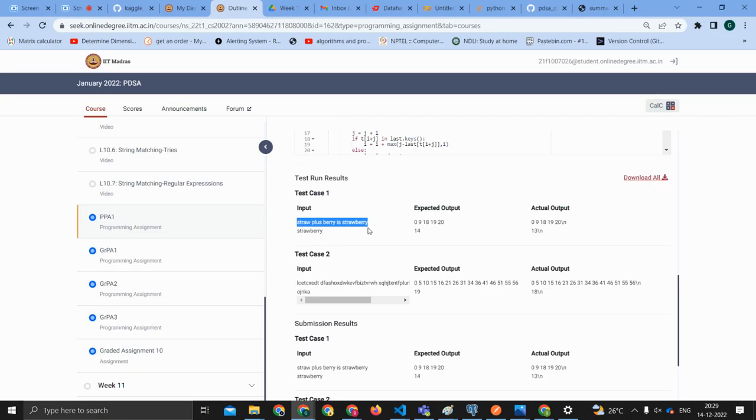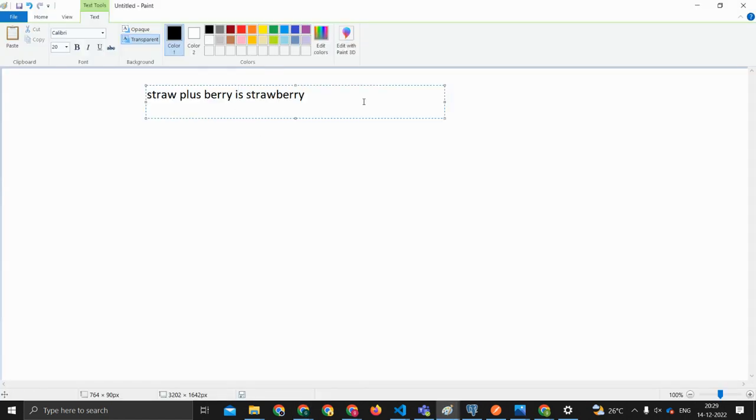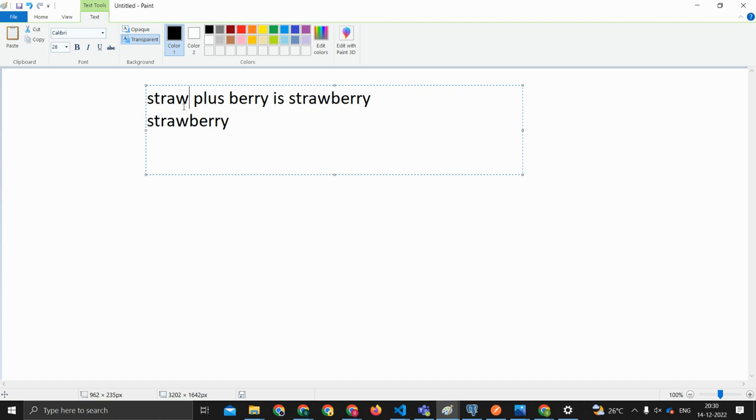So we have strawberry, and a strawberry here. Okay, so where is that? Shashwat, you're here? Yes, sir. Okay, so you just help me. See, straw. So now we'll do the same comparison.